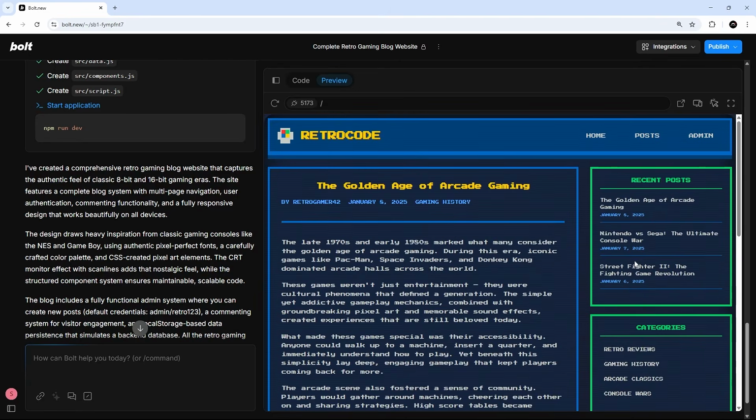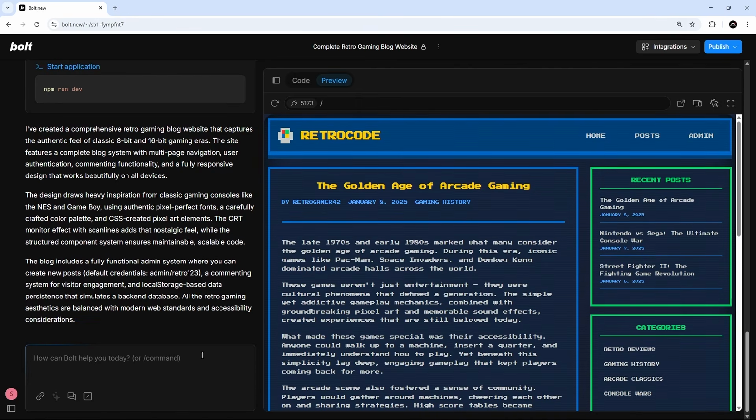Now, it's not exactly as I would have coded it. I want it to look a little more modern with kind of a nod to the 90s, not look like it was built on a 90s computer. So what I'm going to do is come down here and say, I would like the site to look a little more modern and just have a nod to retro gaming rather than look like a retro game in itself. And then I'm going to press enter and see what it can do.